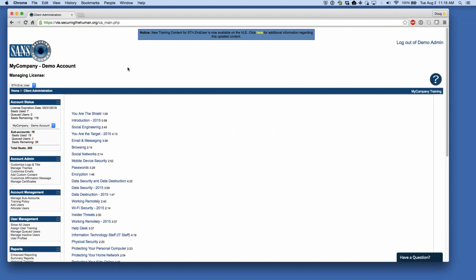Now, my demo account already has some things set up as far as sub-accounts and training policies and users. So you would be at a blank slate. However, we'll show you how we would get to this point. Some important things to note before we do: there is a logo in the top left that also shows up on the student view screen. That is something you can customize, and we'll take a look at that.